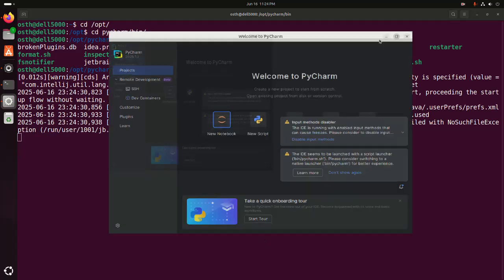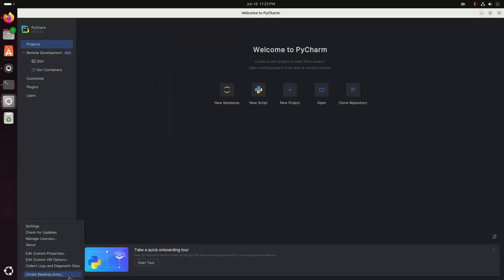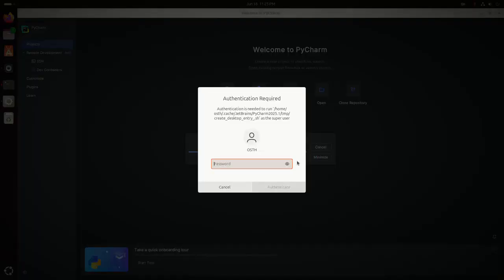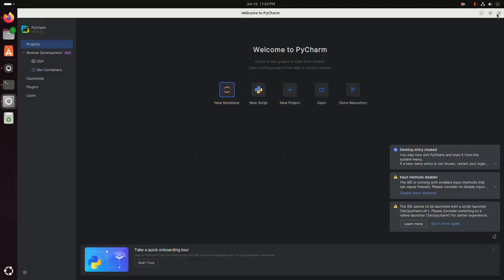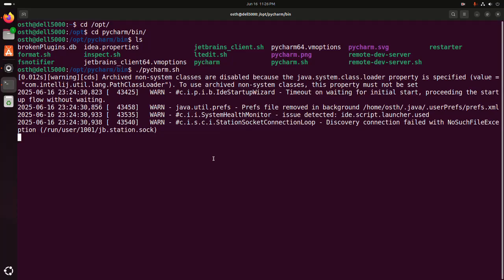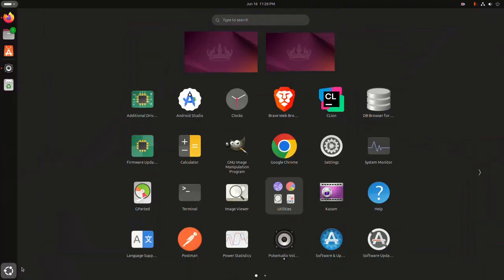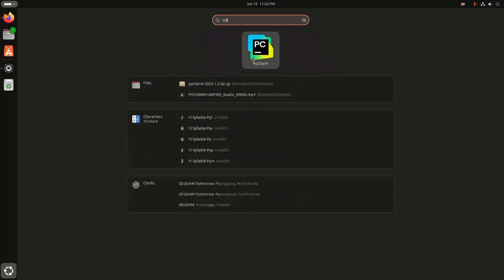Okay, now click on this gear icon and create desktop entry. Check this box to create the entry for all users. Then click on OK. Now enter the password, then authenticate. Now you can close this. Now open the application launcher and search for PyCharm. That's it. PyCharm installed successfully.